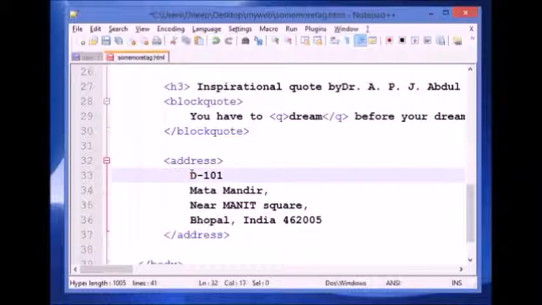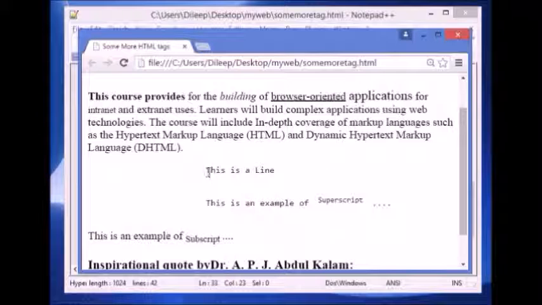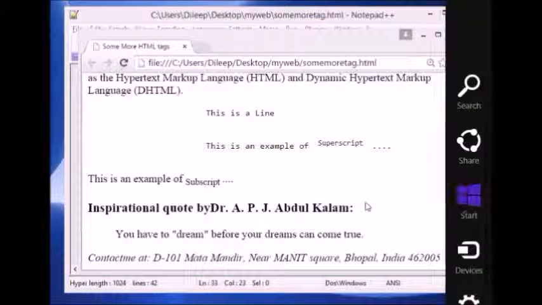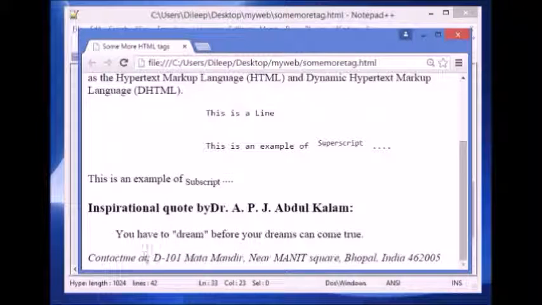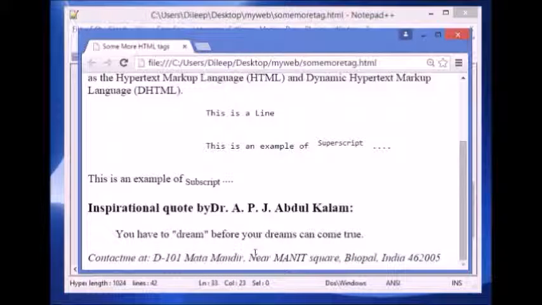Okay, suppose I want to write contact me at. Alright, now I will save it and see how it looks. So it would be the last. See, it's contact me at. This is how it's converted to the address. This is a little bit italic, right?